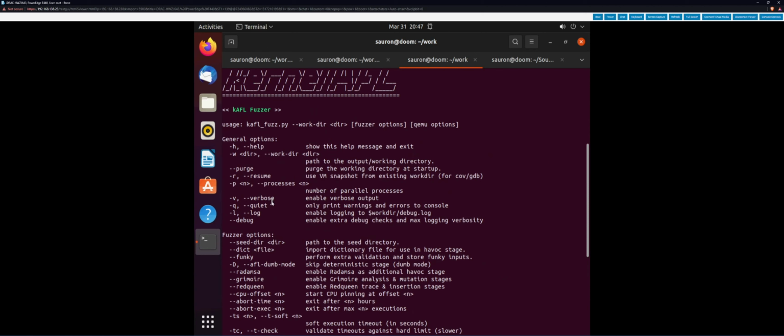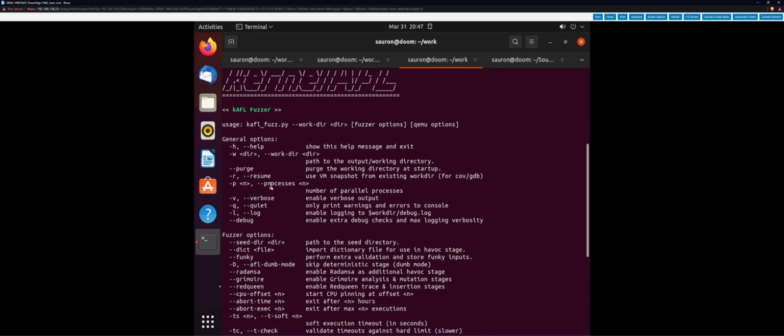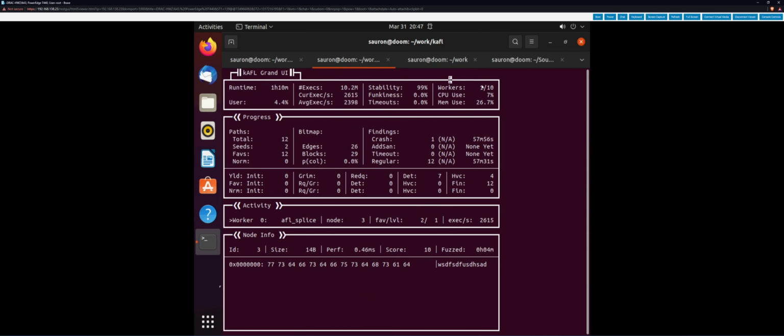-p is the number of parallel processes. You can provide a high value for dash P to use more cores instead of just one core. But even with just one core, I'm hitting 2,500 executions a second. Not bad. But remember, the more cores you use, the more your memory is going to be used as well. You can see I've already found one crash, and I found 12 inputs that stress new coverage.